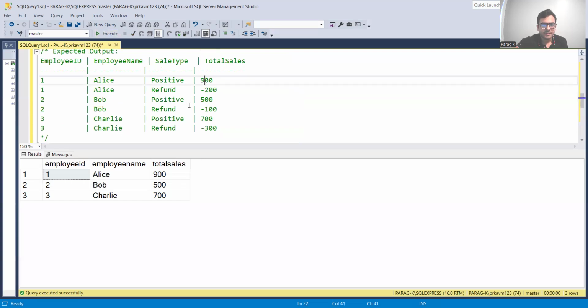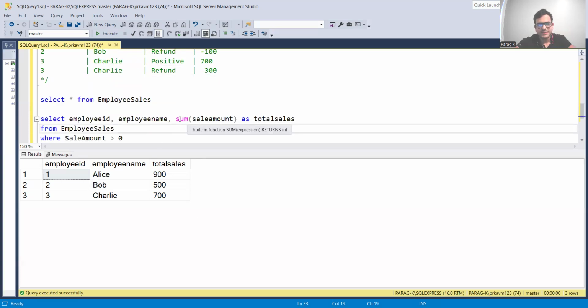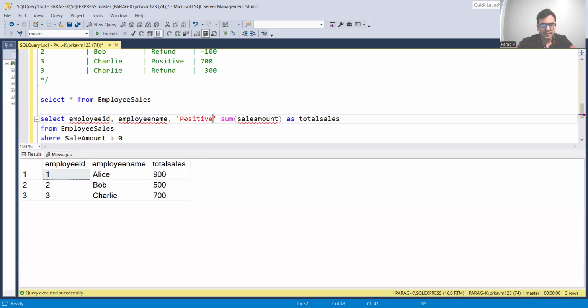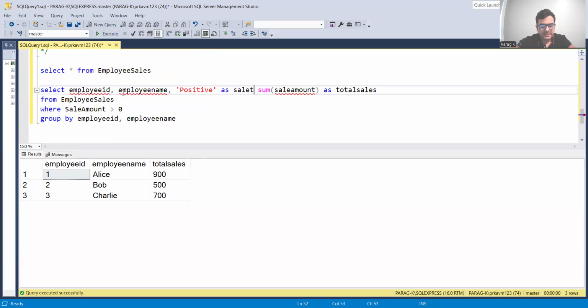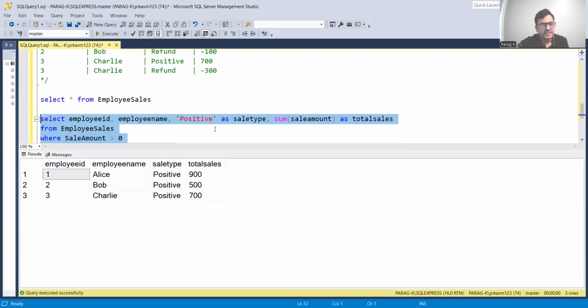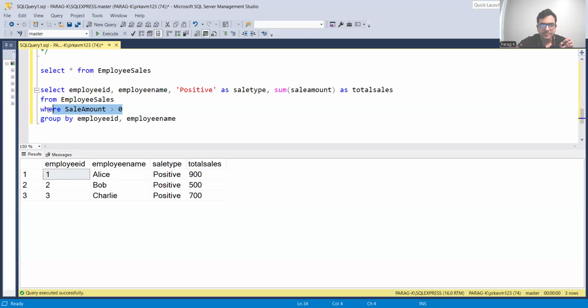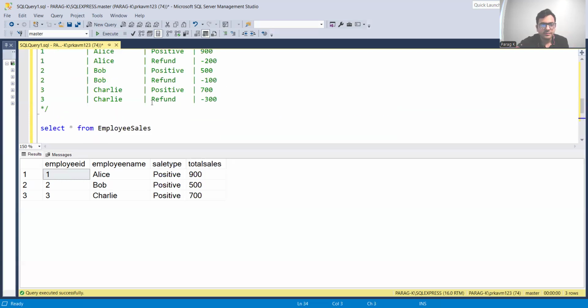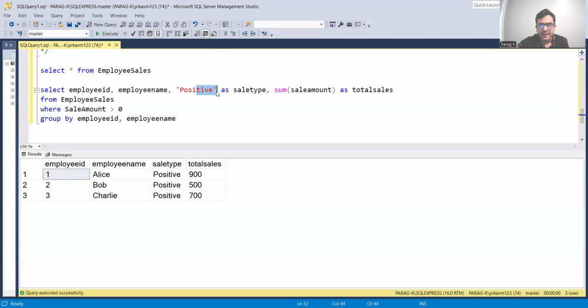So we got Alice 500, Bob at 500, and Charlie at 700. Now, as we also want a sale type, there's one more column. What I can simply add in here is 'positive', because that's what the expected output looks like, as sale type. So this is what we wanted, and we're getting it very easily. The logic was simple: if it was positive, use this condition, then group by, and then use a sum.